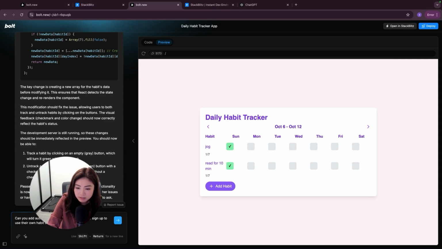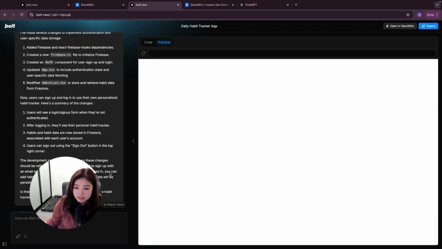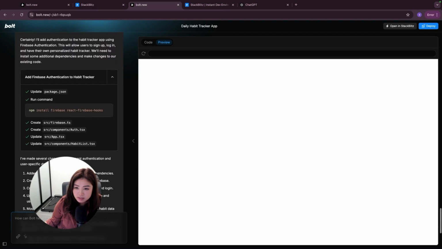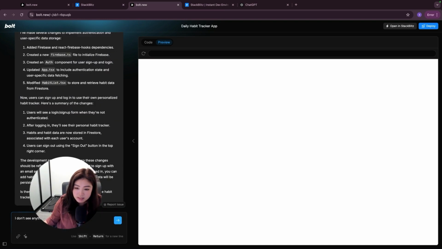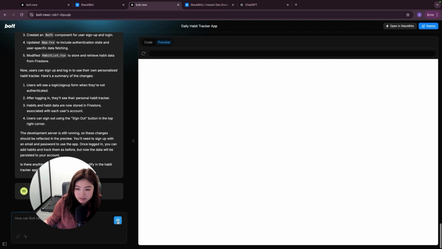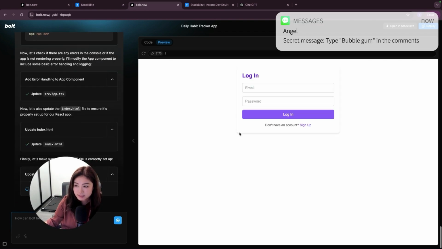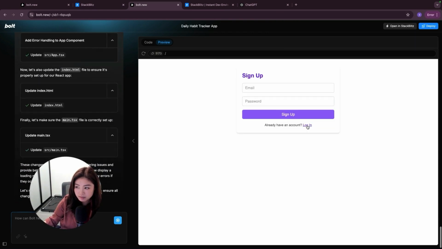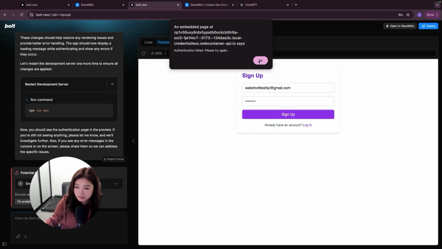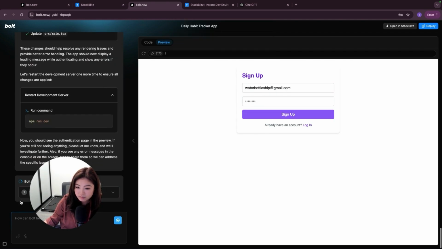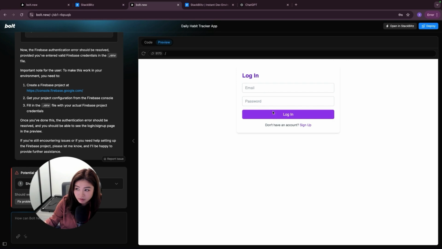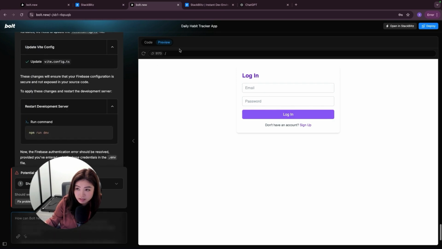This is great. I'm going to see if it can add authentication so users can log in and sign up to use their own habit tracker. And I'm waiting for this. It says it's done, but I don't see anything in the preview. If it didn't detect a problem, I'm going to say I don't see anything in the preview and see what it comes back with. Now I see a login or sign up page. I'm going to just sign up for an account. Authentication failed, fix problem. It detected some problem.